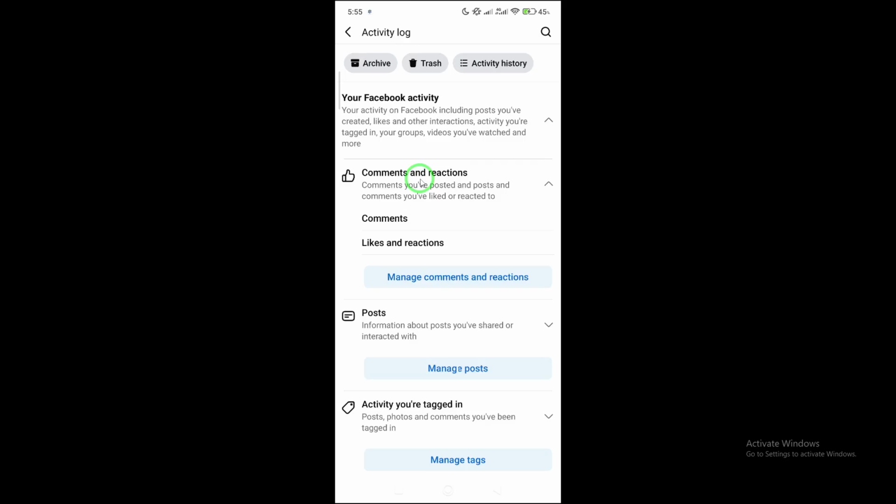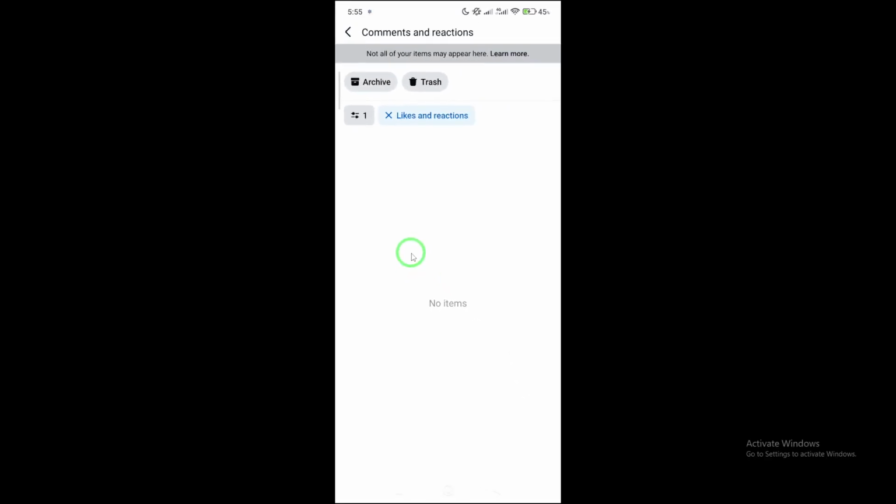Tap on like and reaction to open the specific record of everything you've liked or reacted to. Here you can review posts, photos, comments, and other content you've shown appreciation for.